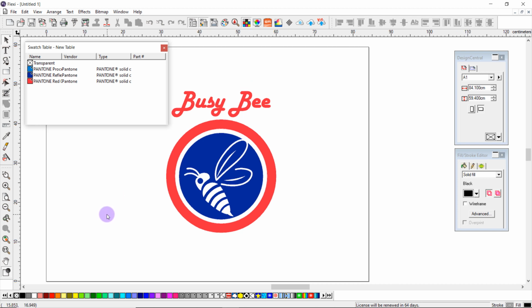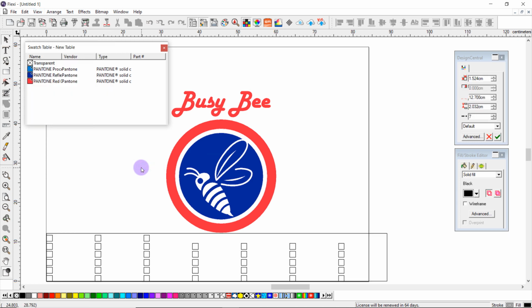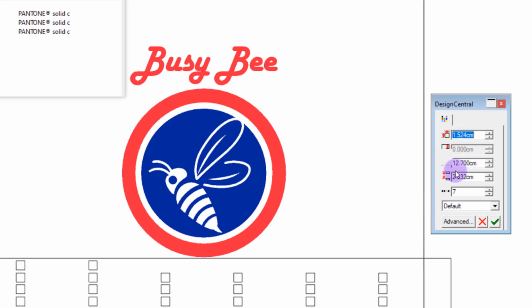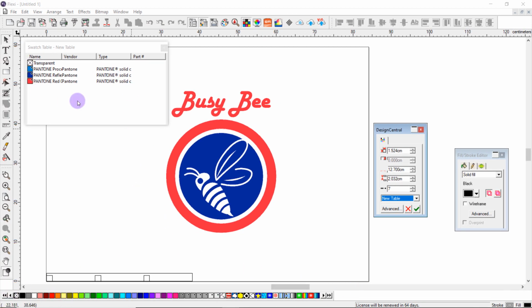Now, my customer also wants me to print out some swatches of my Pantone colors so they can approve them before we finish our printing. So I'm simply going to go to View, Create Swatch, and Current Palette. Here in my Design Central, I'm going to choose New Table, which is my new swatch table that I created from the colors within the document. Here I can set the size of my swatch, like so, the spacing between my swatches, and also the height and the columns if I have more colors than 3.